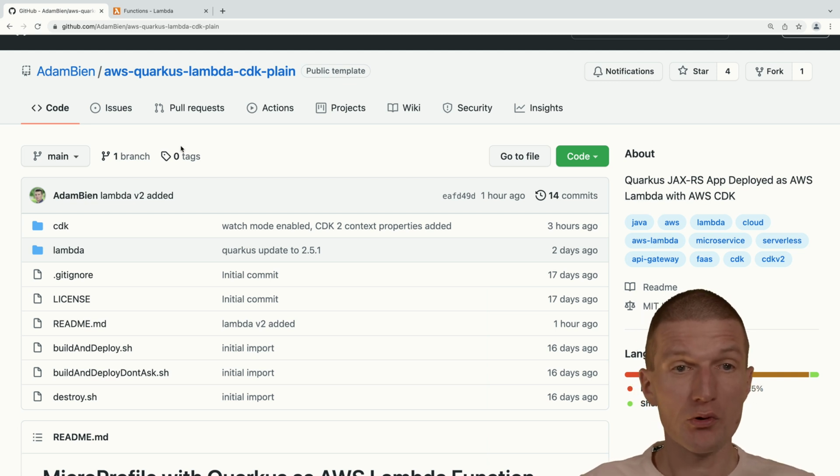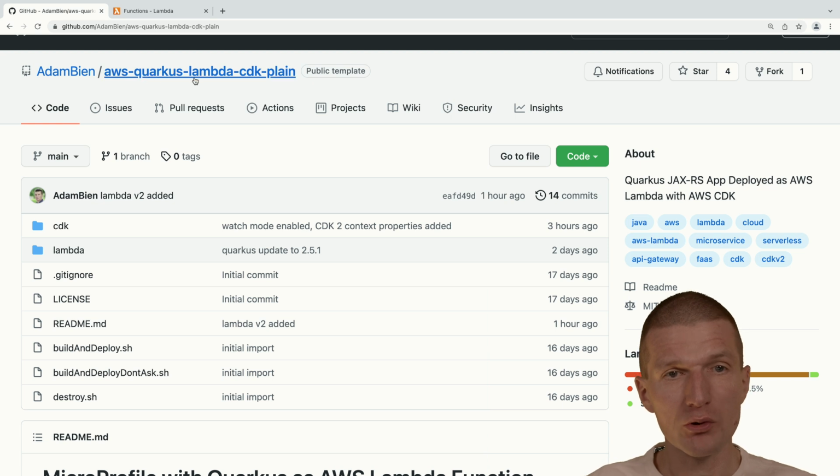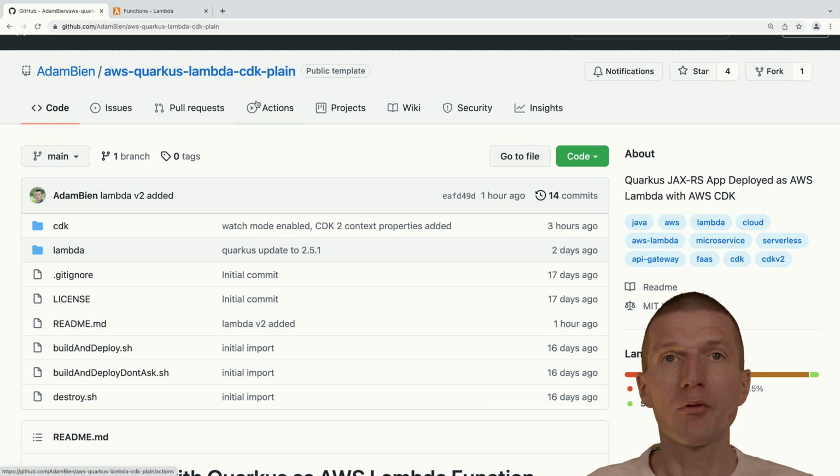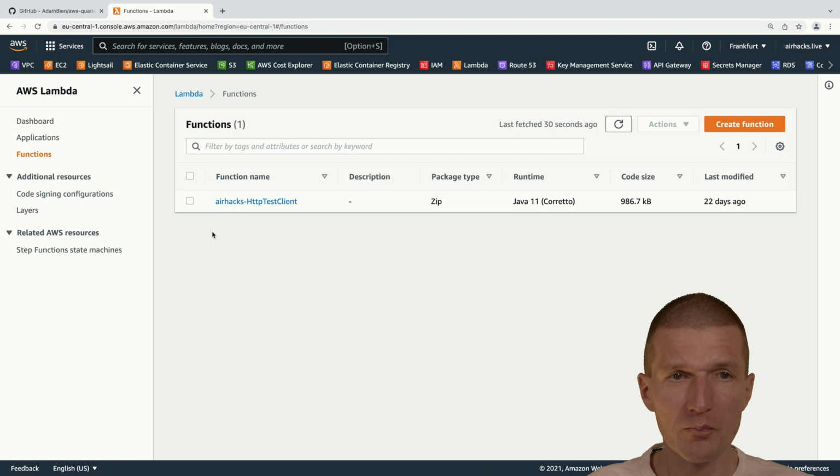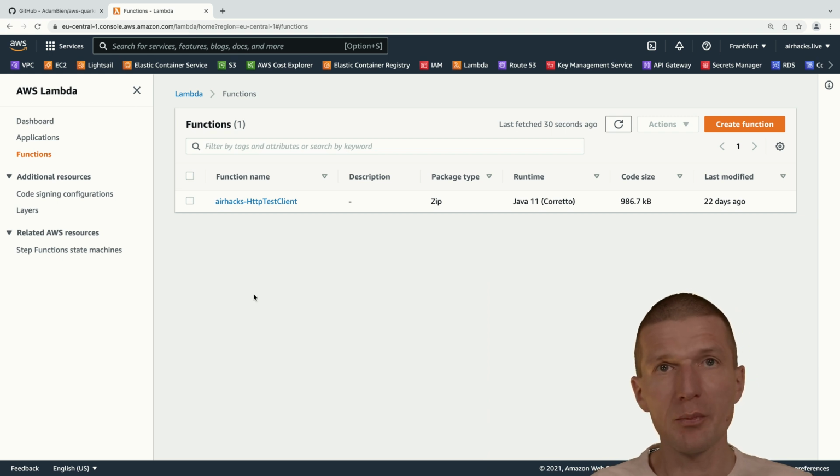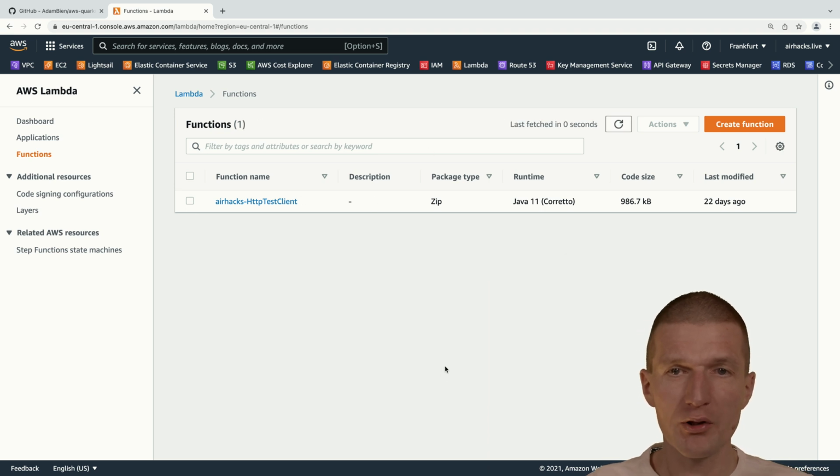So for this purpose, I already cloned the AWS Quarkus Lambda CDK plain template from my account. And what I'd like to do is to deploy a sample app, deploy it one or two times, and it should be visible in my AWS account.